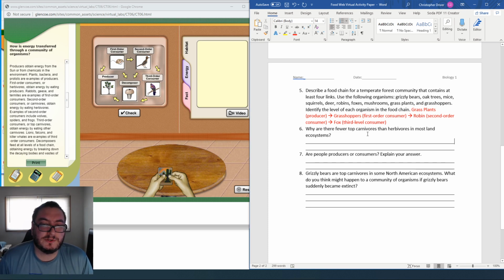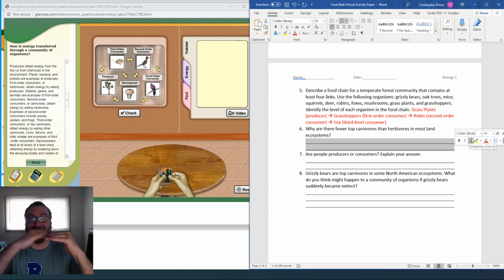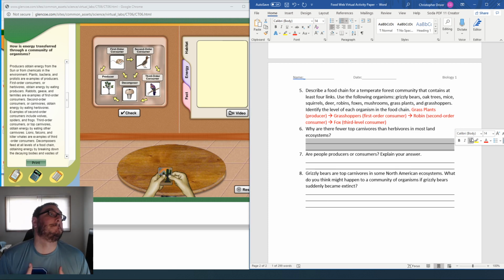Number 6, why are there fewer top carnivores than herbivores in most land ecosystems? Well, this kind of comes back to what I said earlier. There are fewer and fewer calories at that level from the original mass that are made at the producer level. So you got trees, you got grass, you got all the plants making all of the energy, and there's going to be less and less available energy as you go up the level. So as things eat it and it goes up another level, there's going to be fewer and fewer calories. So why are there so few top carnivores? Mainly because there's just not a lot of energy.